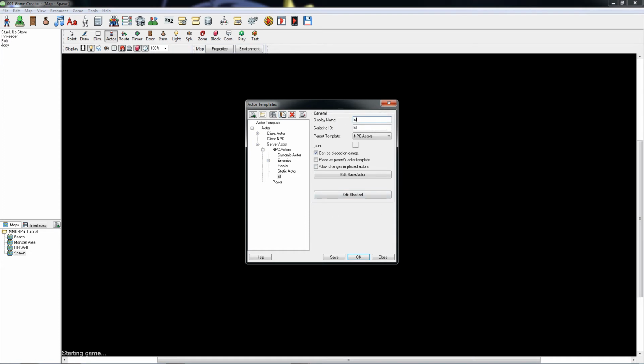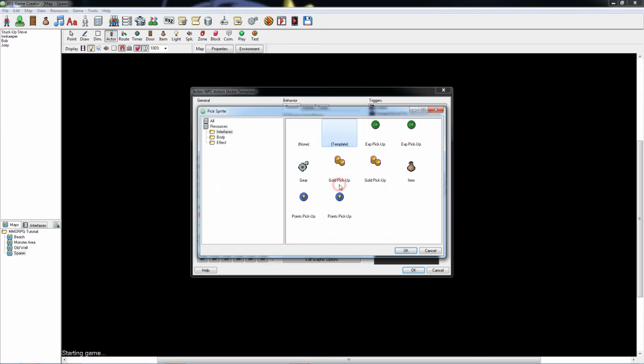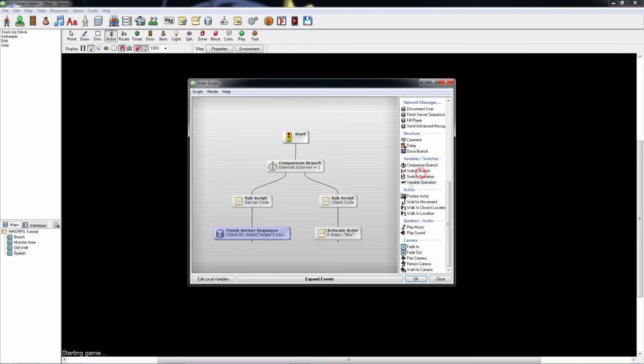I've named mine Elixir Guy, as we're going to use this actor to give the player an elixir once certain conditions have been met. Now click on the Edit Base Actor button and customize it to however you like. Once finished, double-click on the Talk To/activated trigger to open the script editor. It's worth pointing out that for every new kind of static server actor, you'll need to duplicate the static actor template. For this actor, we're going to check to see if the player's health is less than the maximum capacity and whether or not they have an elixir in their inventory, and if not, give them one.